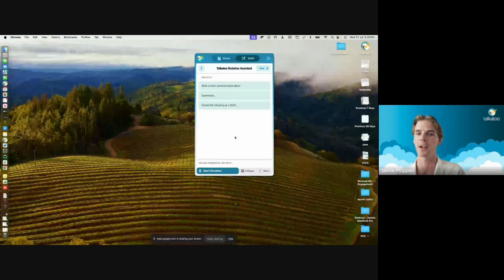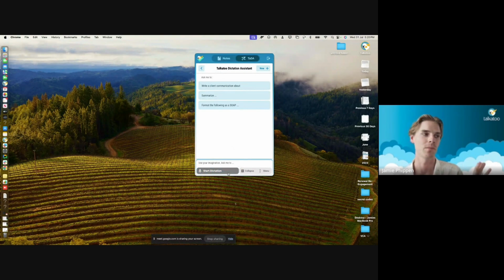So if you've got a communication to write up to a client, or you've got a phone call, like a call back with an owner, you can use this to summarize it. You can also do custom templates inside of here, and at the bare minimum, the simplest thing it will do is it will spell check your results.